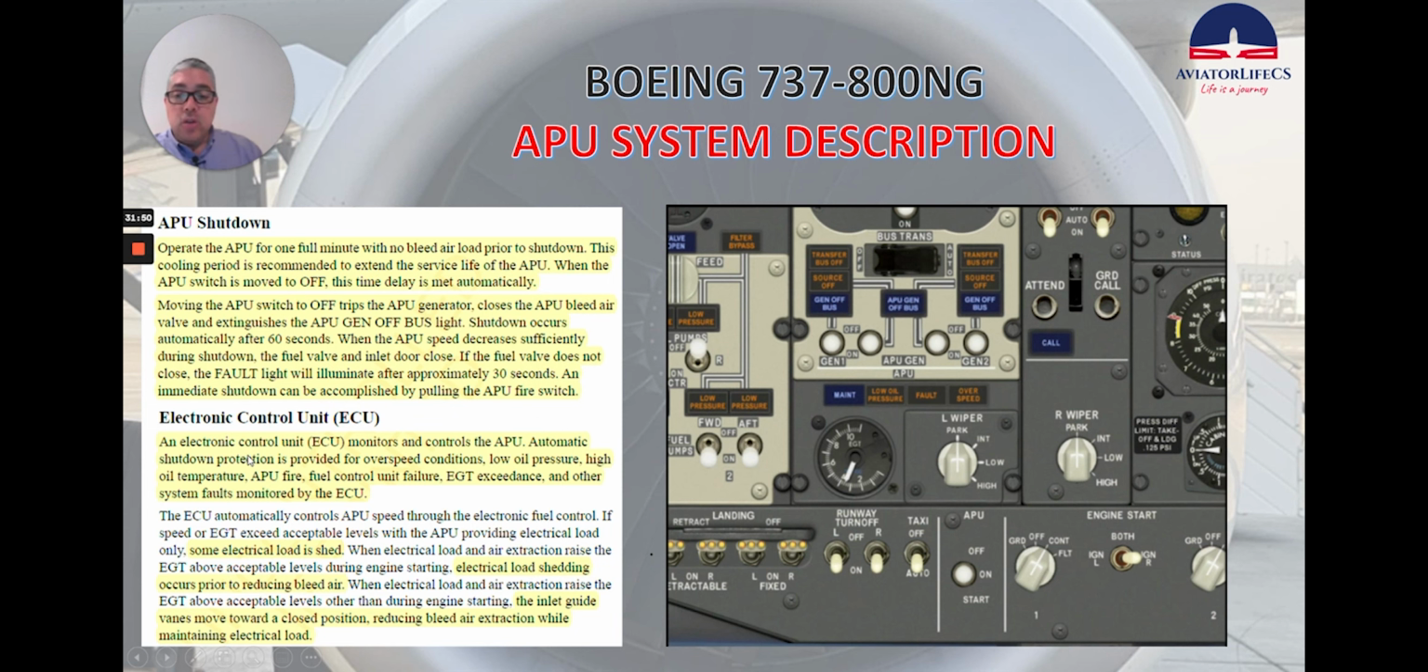An electronic control unit monitors and controls the APU. Automatic shutdown protection is provided for overspeed conditions, low oil pressure, high oil temperature, APU fire, fuel control unit failure, EGT exceedance, and other system faults monitored by the ECU. The ECU automatically controls APU speed through the electronic fuel control.